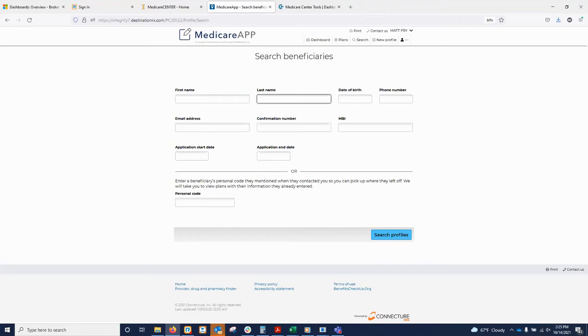Does the app automatically send out e-versions of the documentation when we do an app in Medicare Center? Yes, it does. So when you or your client would access an enrollment form, on the far right-hand side, there will be links to the PDF versions of the documents.